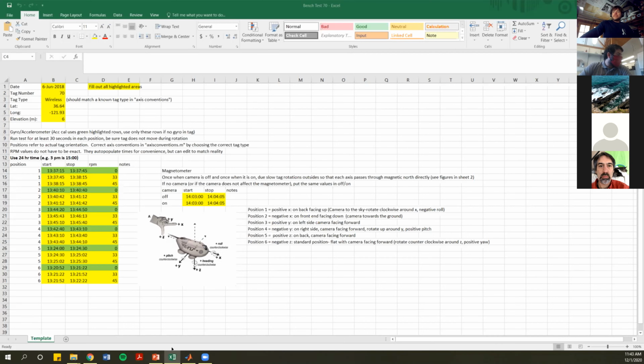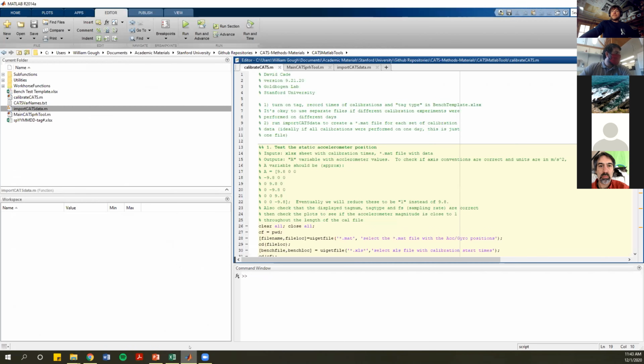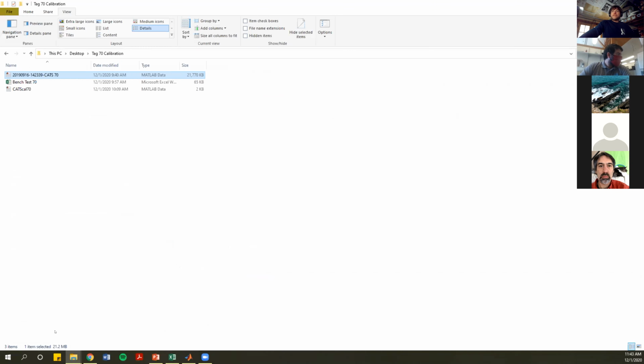Cool. Awesome. Okay. So you have done your calibration, you've imported your data, you have your mat file, and you have your bench test file here. So what we're going to be creating now is this CATSCAL 70, since it's tag 70, which is the actual calibration file that we're going to use later on in the overall PRH creation process.